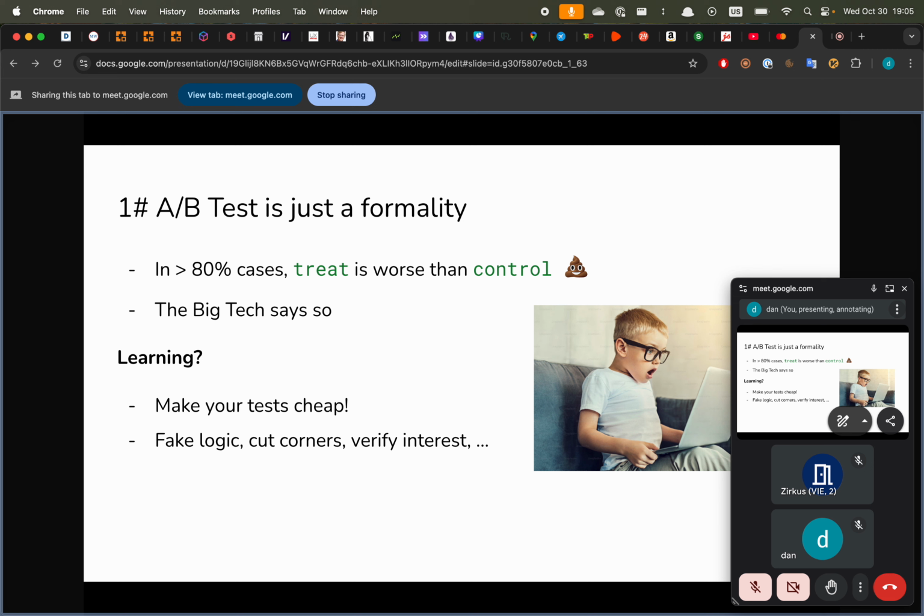And how do you do that? There are a couple of ways to do that. Either you can have like fake logic. Something looks like it's dynamic, it's not. It's hard-coded, but the user doesn't know, so why not? You can cut corners, like your design doesn't have to be perfect, or not all features need to be implemented fully. Or you can just verify interest, like when somebody on checkout page clicks pay with Apple Pay and you just display them a modal window saying thanks for your interest. Don't go that far, right? You don't want to piss your users off, but it's also one method.